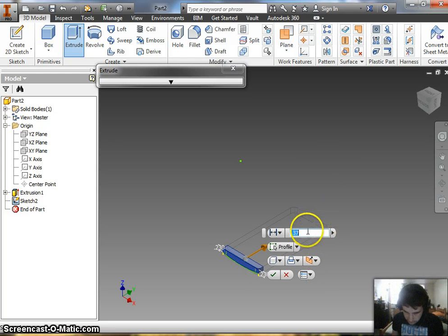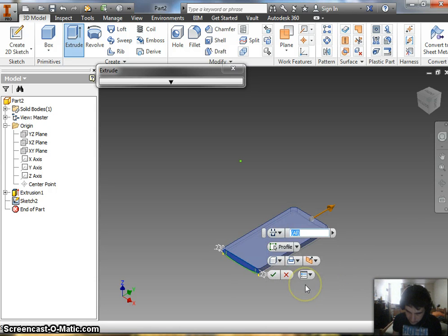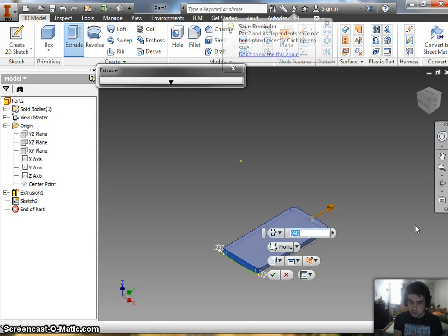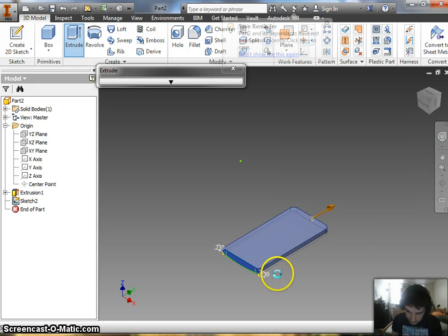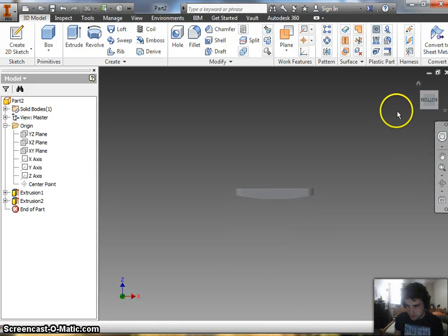And the next thing we're going to do is that we don't want it just to be 0.37. We want it to go throughout the whole entire thing. So you can go right over here on the side, and you can just go through all. So throughout this whole entire thing, it's going to go ahead and just grab whatever it touches. Whatever it doesn't touch is going to just go ahead and delete. So I'm going to go ahead and hit that mark there. And now, if you go ahead and look at the bottom again, we got that nice curved surface.